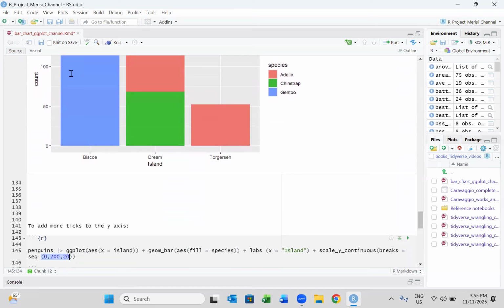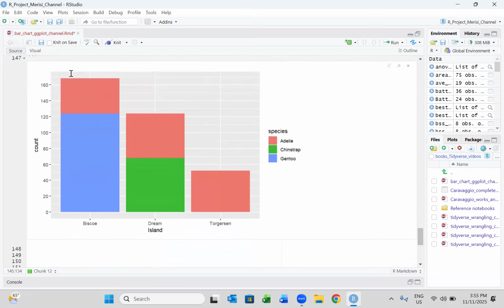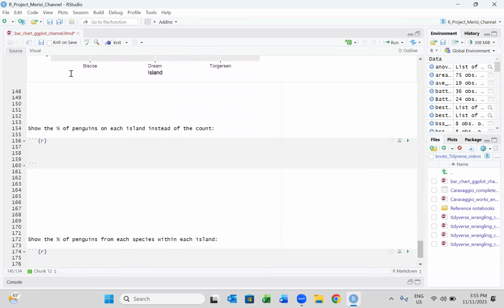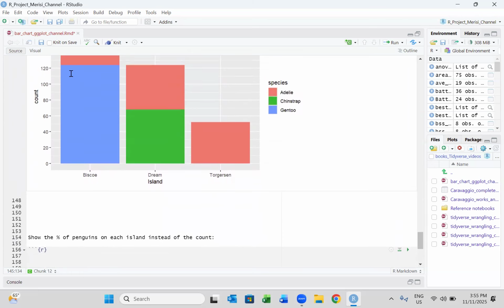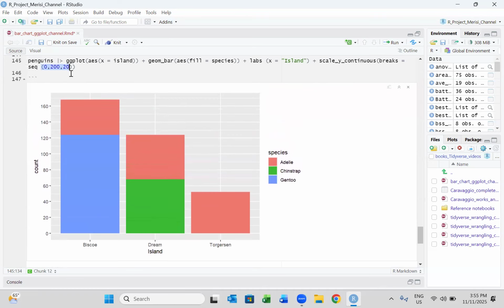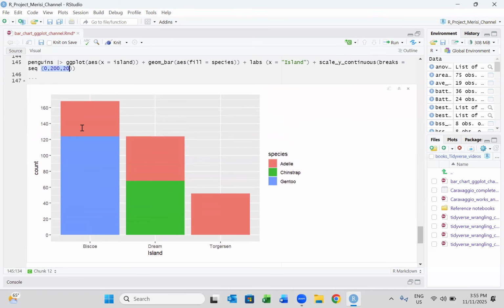All right, guys. So one more thing that we can do with this specific chart is show the percent of penguins on each island instead of the count. What I mean by that is right now we are showing the counts, like how many penguins in Biscoe Island, a little bit above 160. What count of penguins in the Dream Island? A little bit above 120. And what is the count of penguins in the Torgersen Island? 50. But what if instead of the count, I want the percentages?